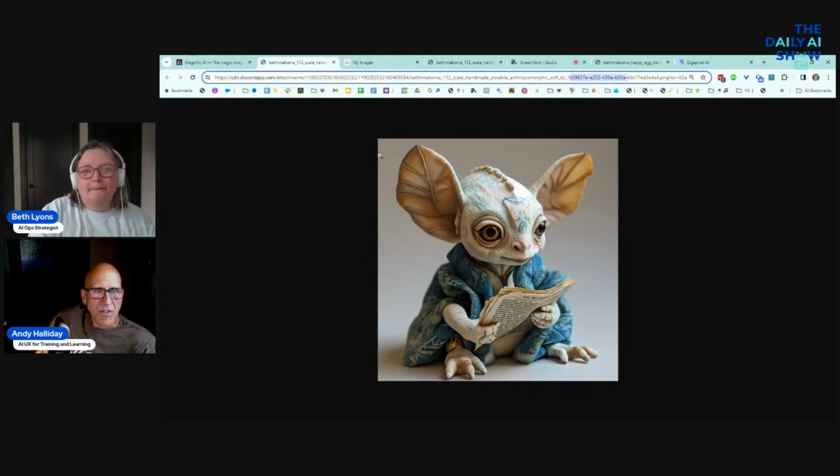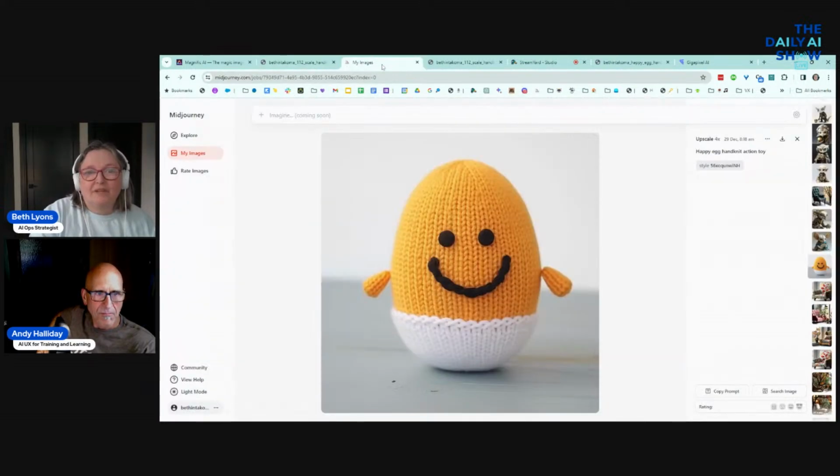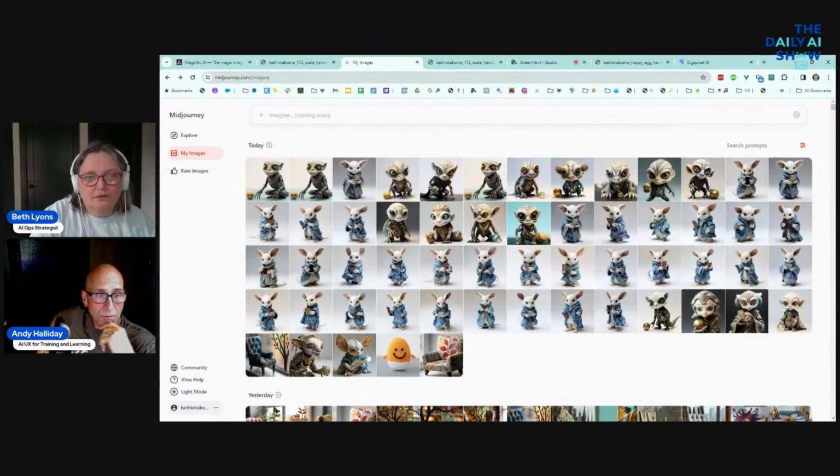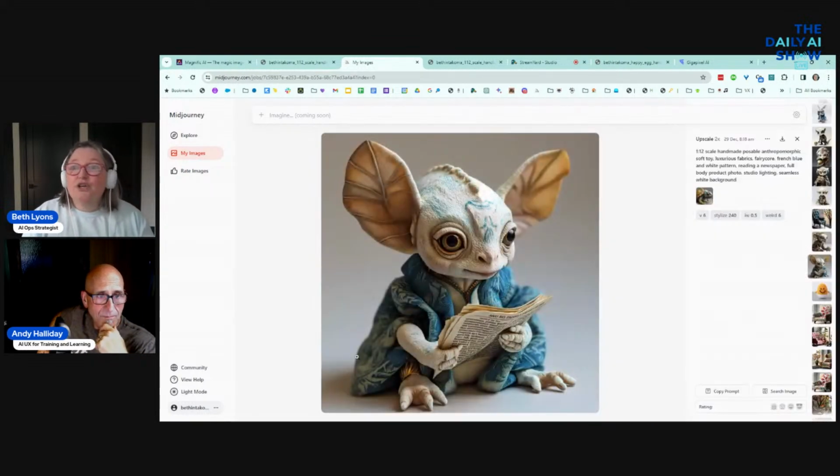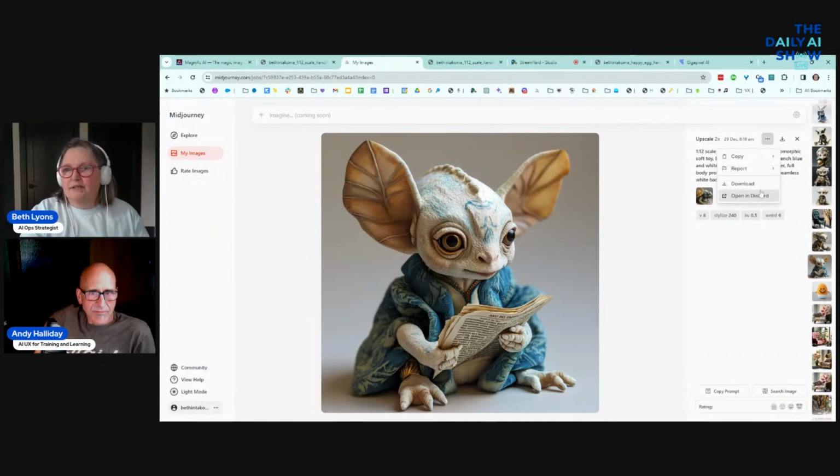So now this one was done in Midjourney. That's done in Midjourney. So let me go back. Can you do motion brush in Midjourney? No, that's something that's coming at some point, but it's not something that's available right now.